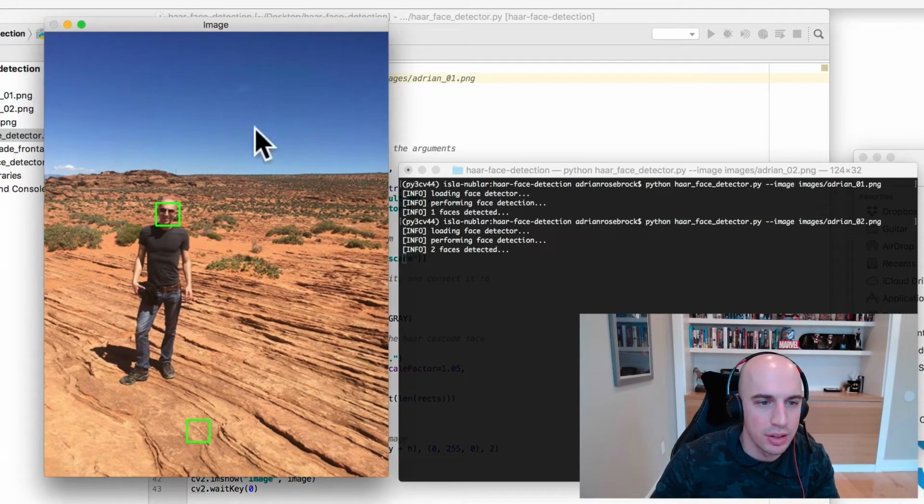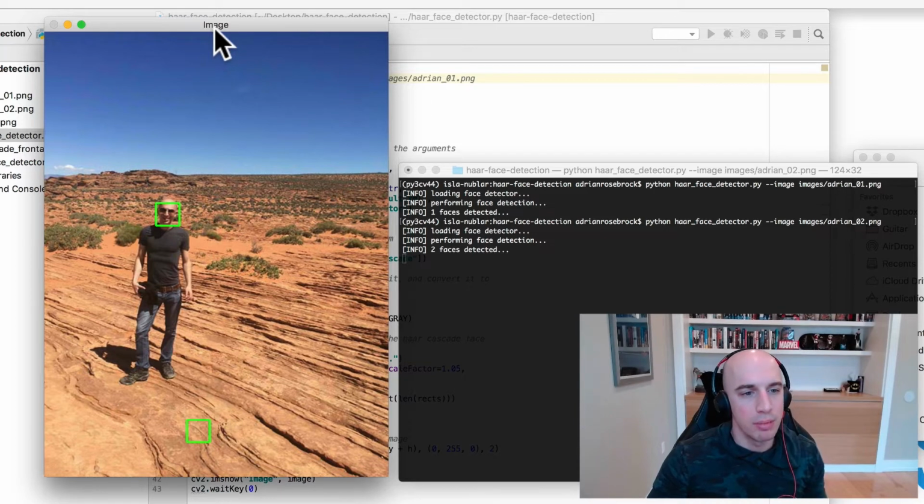Now it's saying that two faces were detected. What's up with that? My face was correctly detected here, but then you get this weird false positive detection down on the bottom. Why did that happen? Well, as I've already mentioned to you, Haar cascades are notorious for false positive detections. And when that happens, you need a way to filter them out.